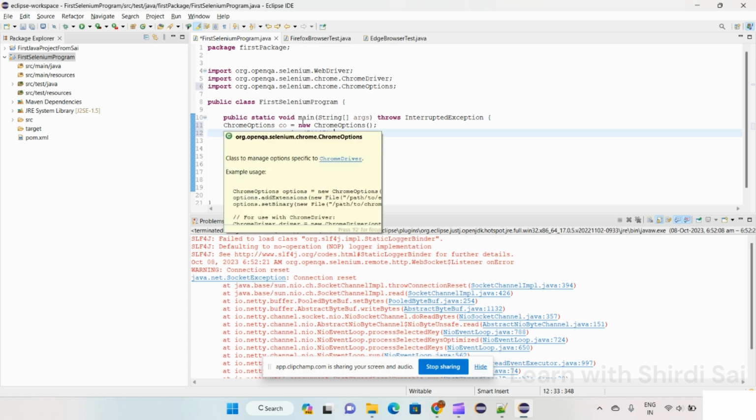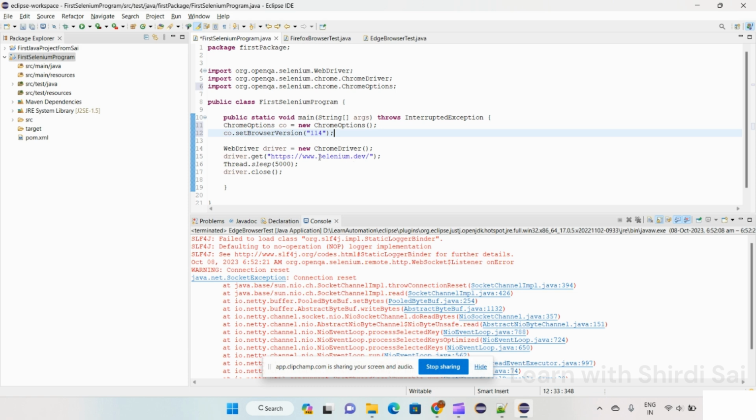And now we are passing this Chrome option. Currently it is not passed to the Chrome driver. Now we are adding this Chrome option to Chrome driver by typing co in ChromeDriver here. So now we are saying to Chrome driver to use 114. Before, it was using the default version that is available in our machine, that is 117. Now we are using 114. So the same script without any change. The only change we made is ChromeOptions. I'm saving it.